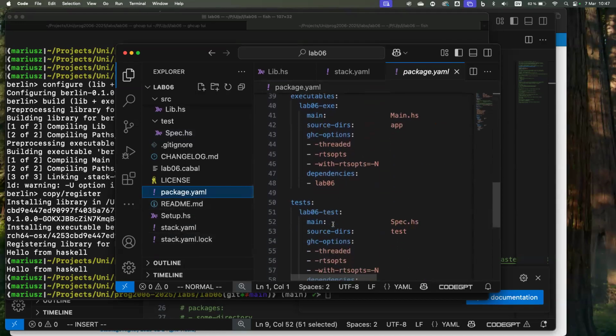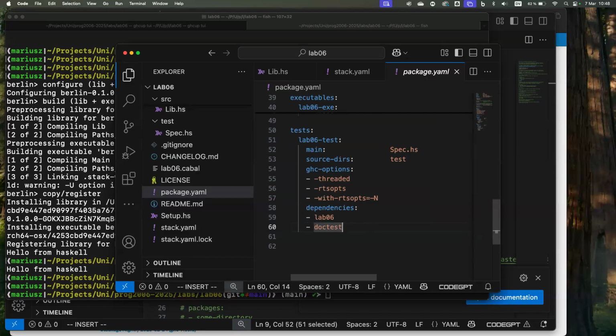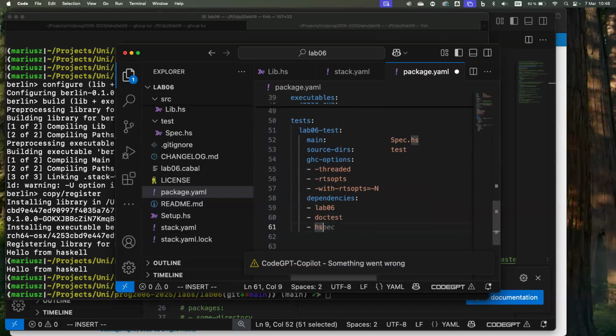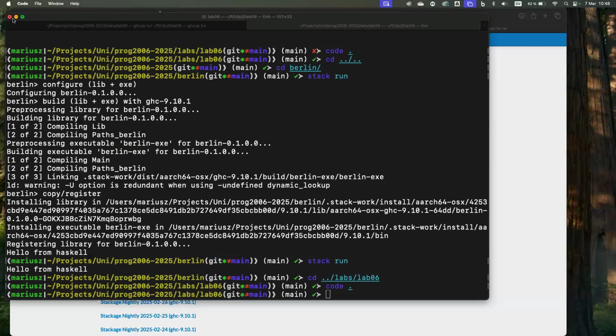So in packages, at the end, where you have tests, you have to include doc test. So for dependencies, you have lab 06, which is the main module for testing, and then you have to add this dependency, which is doc test. If you want to use hspec, then you would also add hspec, right? You would also do this if you're writing some unit testing for your project. All right. So that was a very quick rundown of the fiddling with the compiler version.